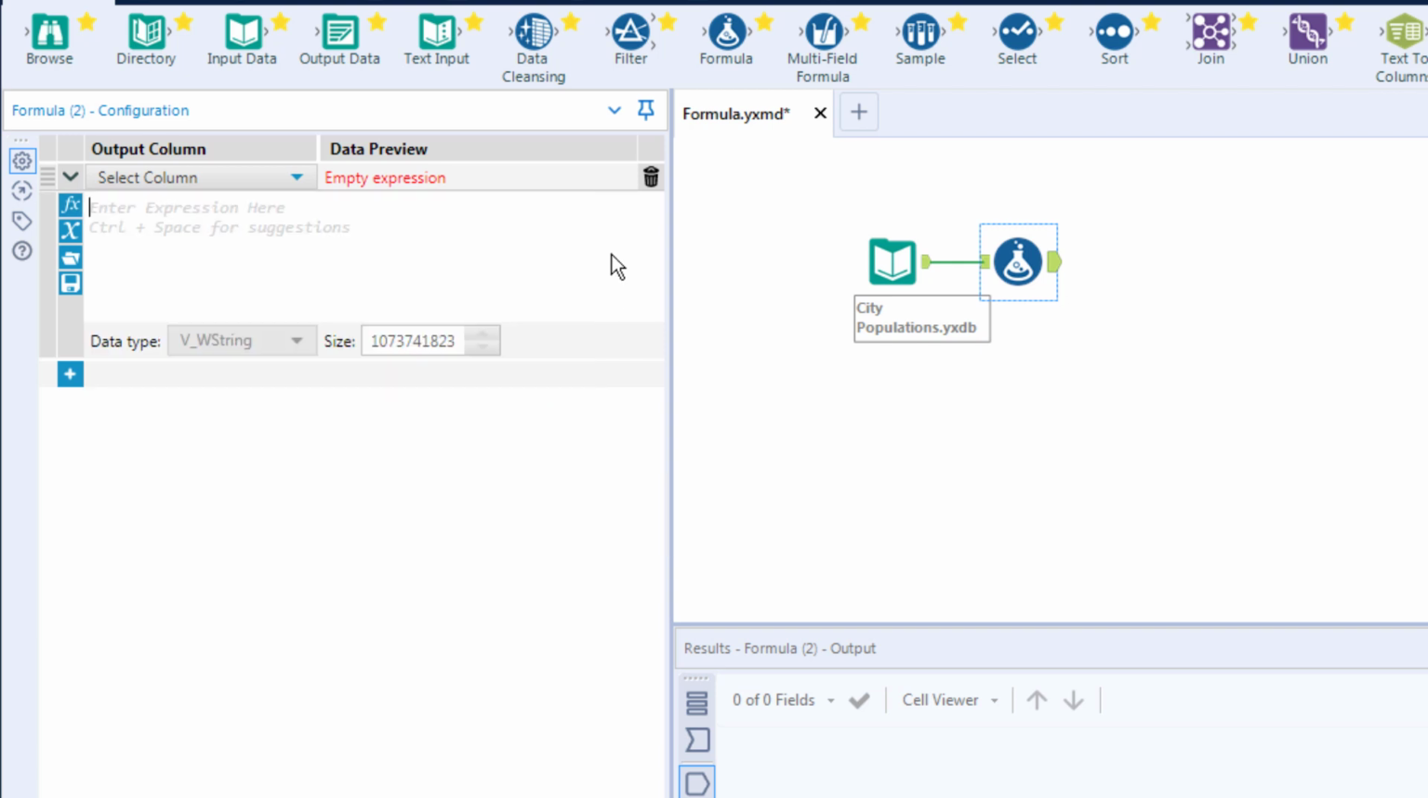So the first thing we said we were going to do was add a new column stating the dataset name. So we can click on the drop down and select add column. And then we can give the column a name. So in this example, we will call the new column data source. Seeing as this column will simply hold a string value, i.e. text, we will change the data type to a V string.